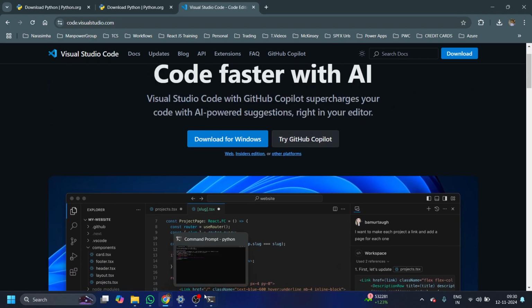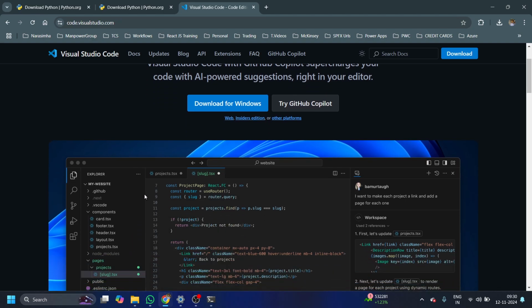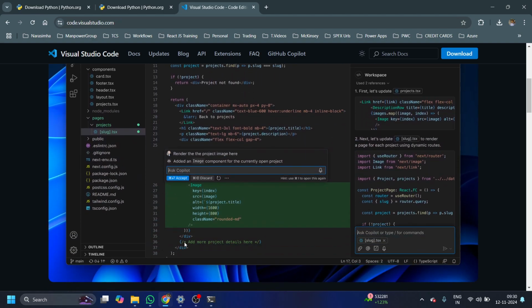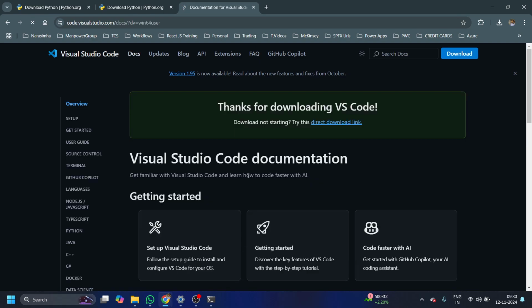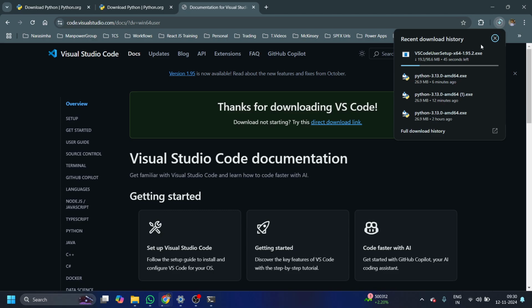Here you can see options: Visual Studio for Windows, Visual Studio for Mac OS, iOS, Linux. Now what you will do is download for Windows. I'm using Windows, so I'm just clicking on the download. Thanks for downloading Visual Studio Code. It has started downloading. You can see the status here.